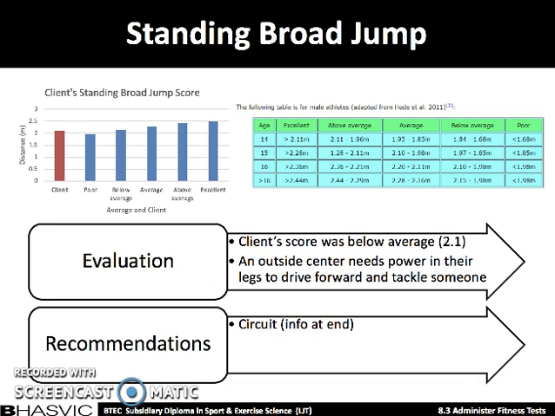Now, as an outside centre, he needs power in his legs to drive forward, propel himself forward in sprints, and also in the case where he might have to tackle someone. He needs power in his legs to surge forward and make that tackle. So, obviously, his standing broad jump score being below average is a weakness that would require adjustments to improve, and would be a focal point alongside his speed, his sprint score.